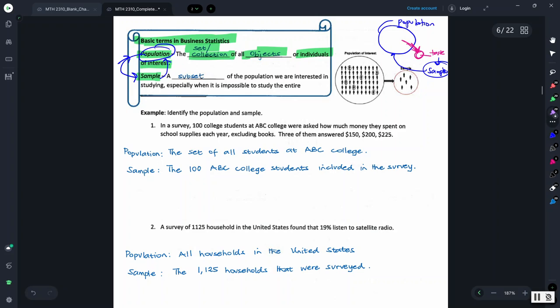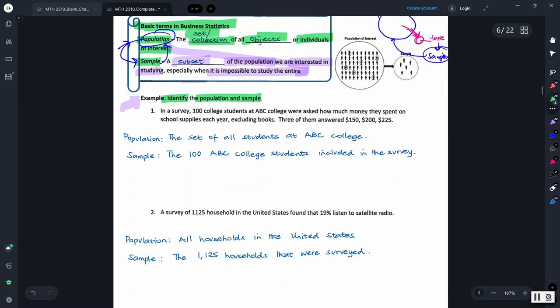So what is a sample in that case? It will be a fraction, or a fractional part, or a subset of the population we are interested in studying, especially when it's impossible to study the entire population. So we take an example. In this case, we would like to identify the population and the sample.